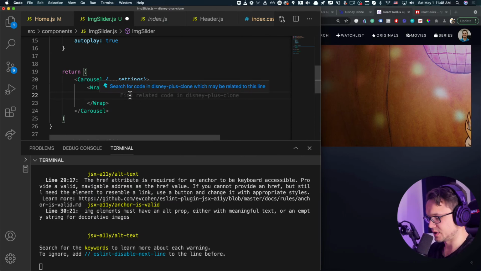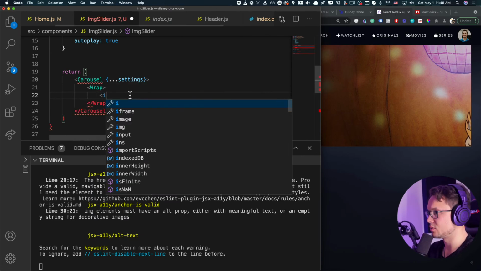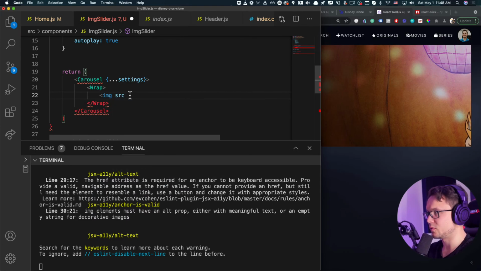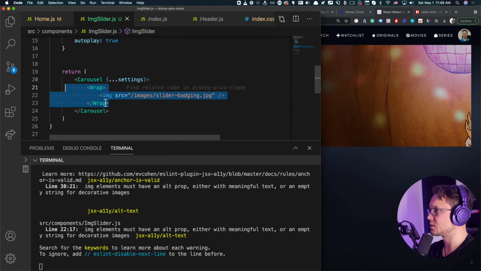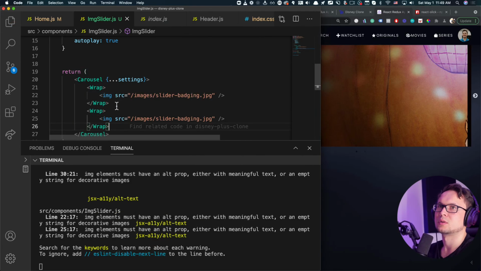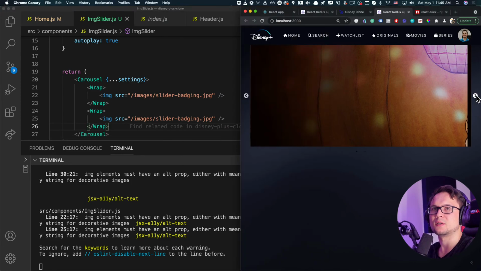So let's do the following. We'll say image here, and we'll say source is equal to the following: dash images, dash slider, slider dash badging dot JPEG. There we go, and close it out. So that's image 1, and then we're going to give another image. Let's go ahead and do another image. There we go. Now we have ourselves a slider.